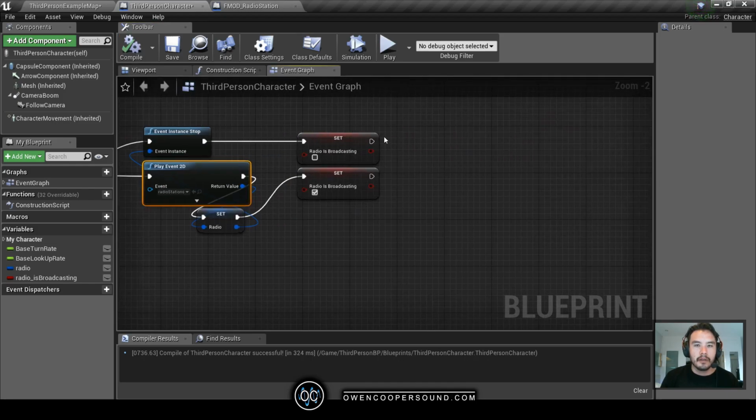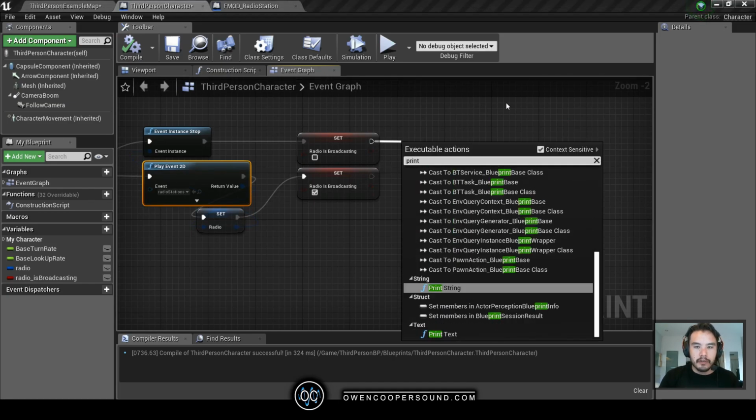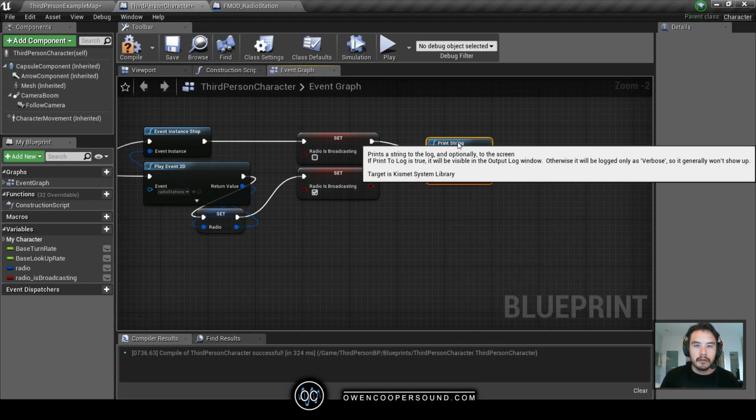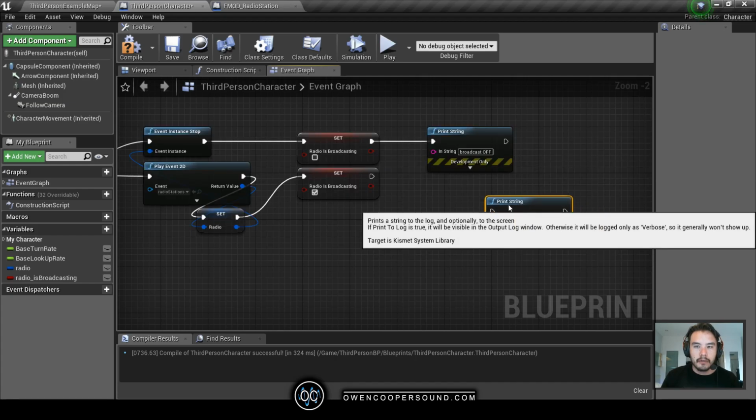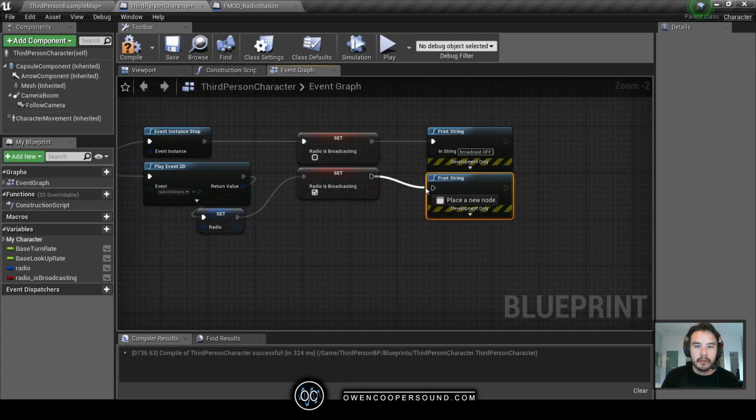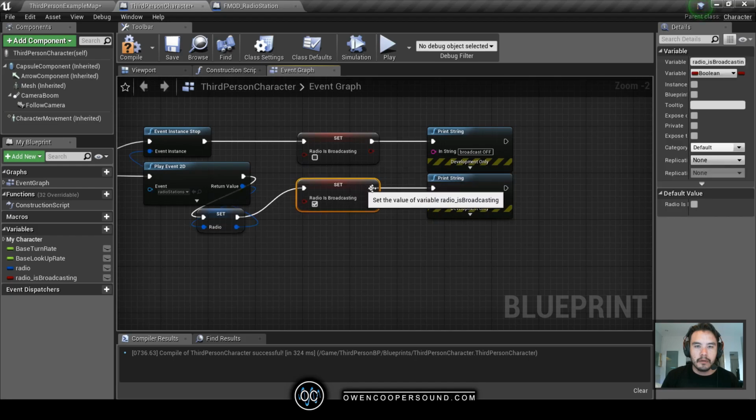Oh, one more thing is we can print a string just so we can see on screen what we're doing, since we're only working with audio here. And I'll have it say broadcast off. Duplicate. For this one, it will be broadcast on.